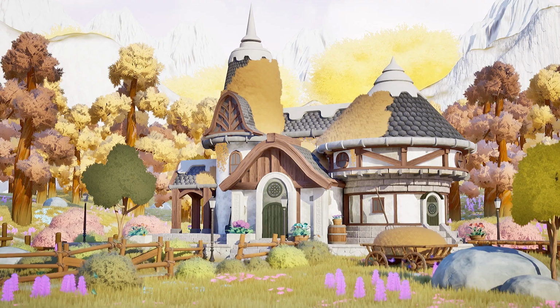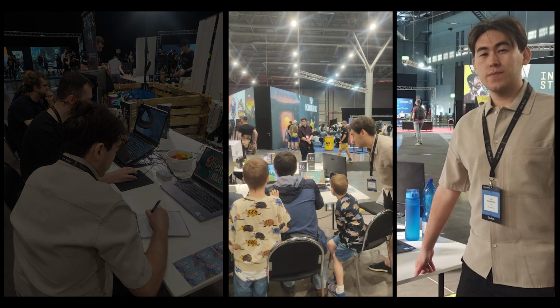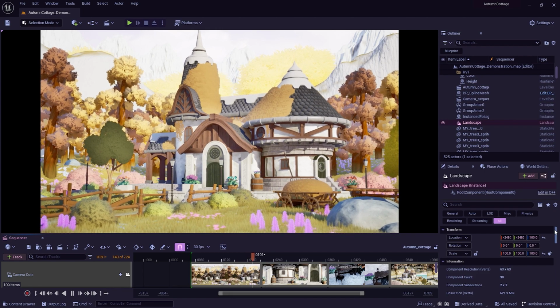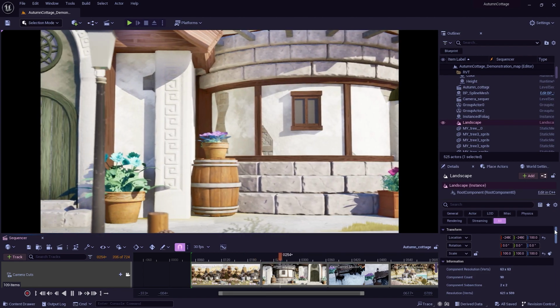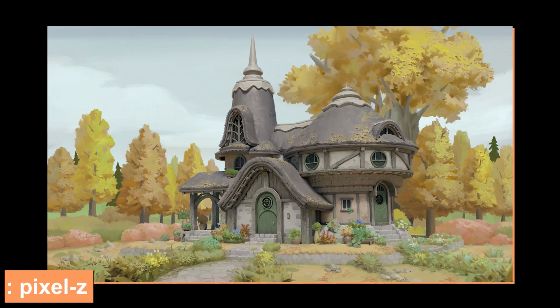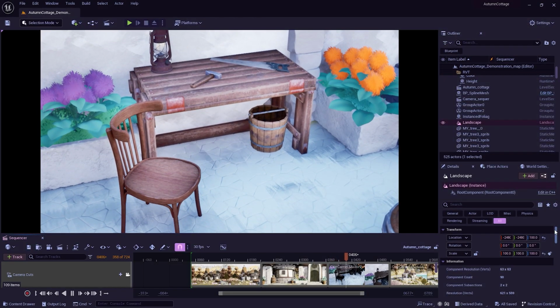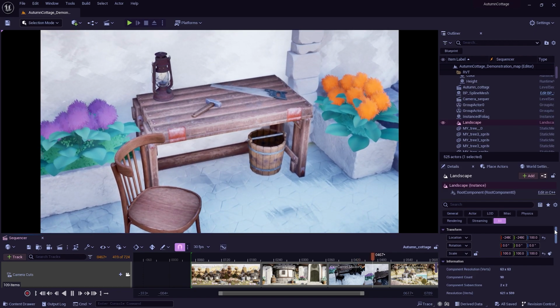I'll tell you how I created my latest work, Cottage. It all started after the indie showcase at the Game Access conference. I decided to take a little break from game development and make a new work for my portfolio. I found this cozy stylized concept art on ArtStation by Pixelcat. I was very inspired and decided to make a similar scene in engine.